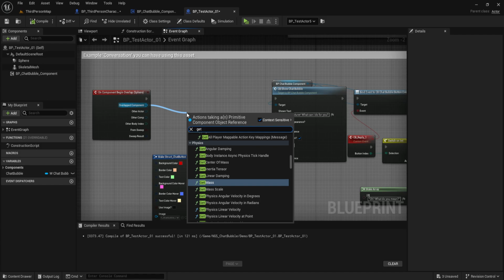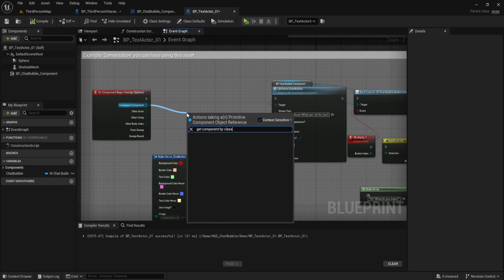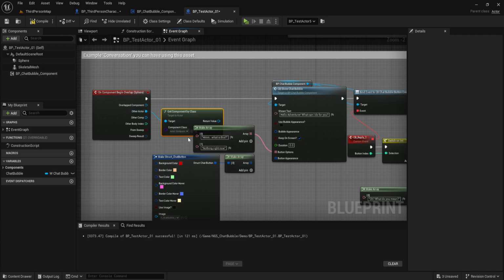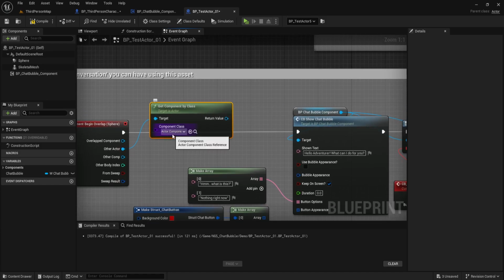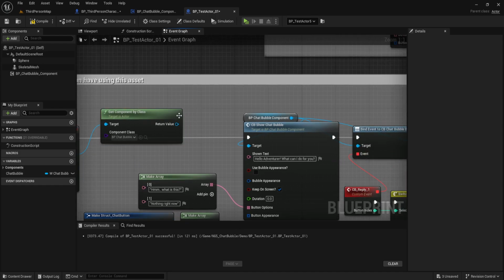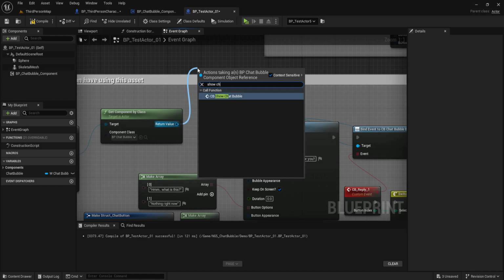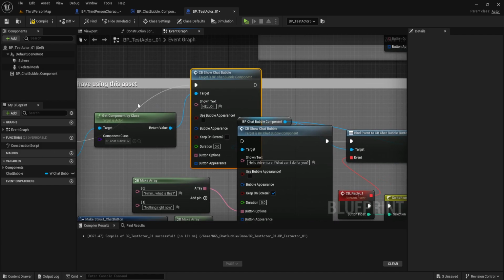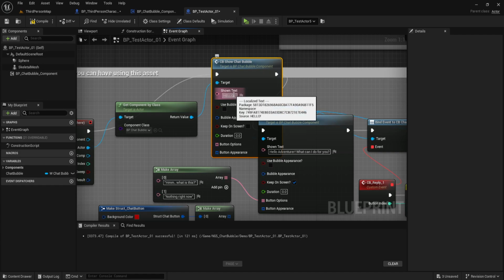Get component by class. Sorry, get actor component by class. Now this is how you can trigger it for other actors. For example, we can trigger this for the player. We go and find the chat bubble component and do show chat bubble and say, hello. Oh, actually, we'll do this as well. We can do hello world.